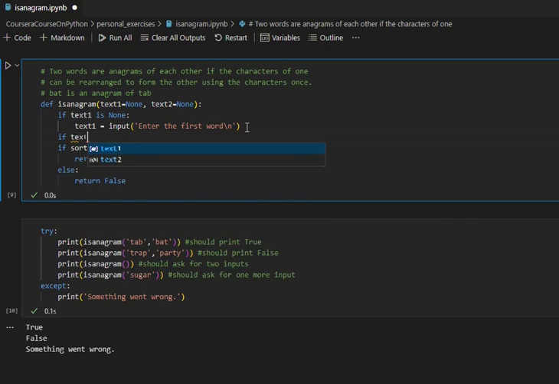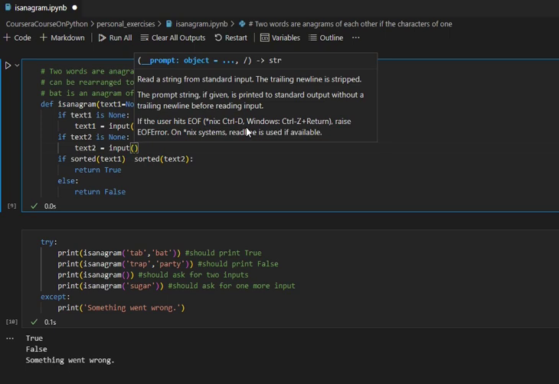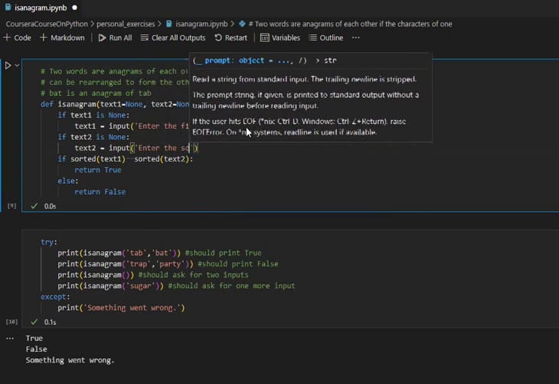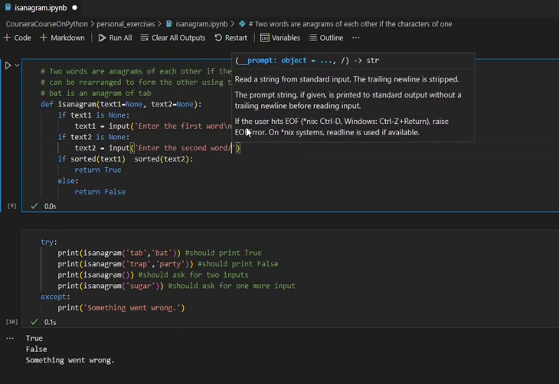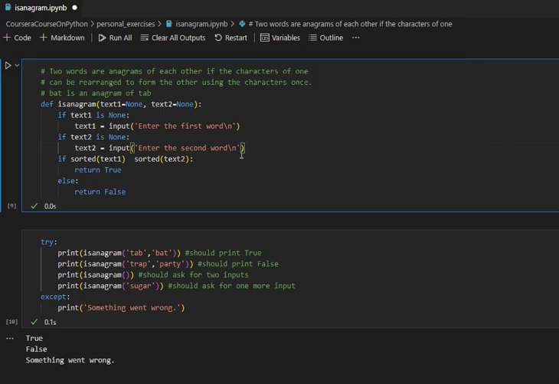If text2 is None, then you're going to give the user a prompt again: text2 is input, and the prompt itself is "Enter the second word," sort of put that on the next line. Now in these cases, if either one parameter is entered or both are not entered, then the user is going to be prompted for an input.